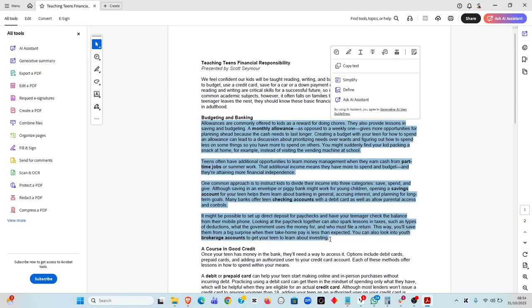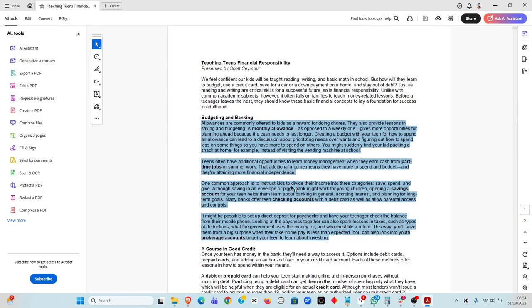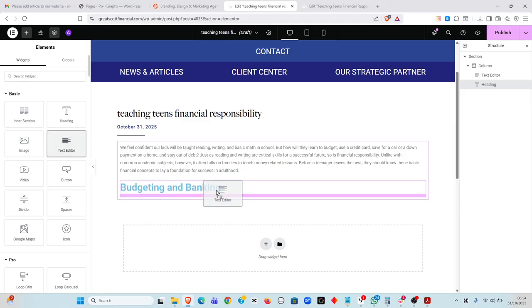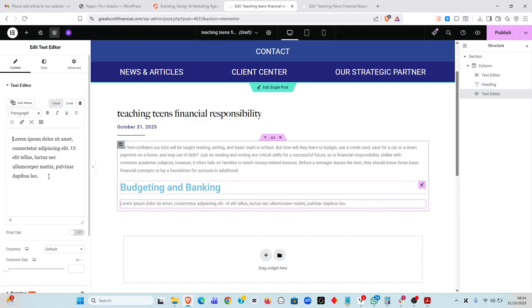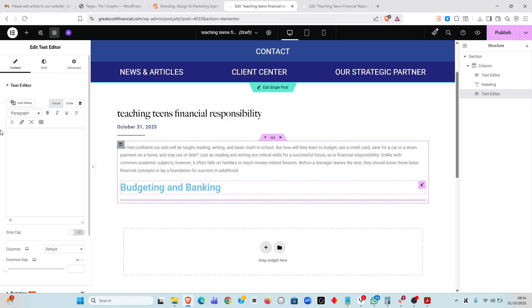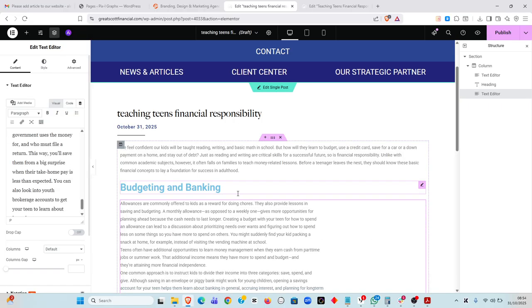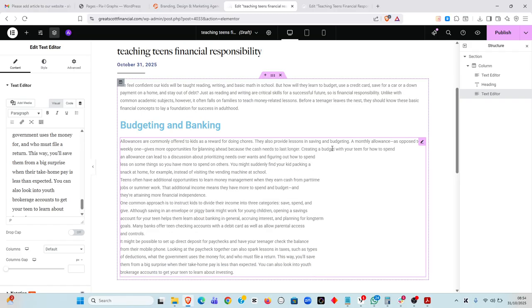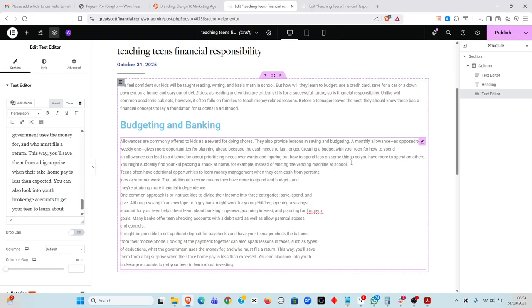I'm going to copy the whole paragraph. 1, 2, 3, 4 paragraph. And then again, add an element, text editor, put it here, right? Remove the fake text and then do the same to remove the spaces, just like this. All right, like this.